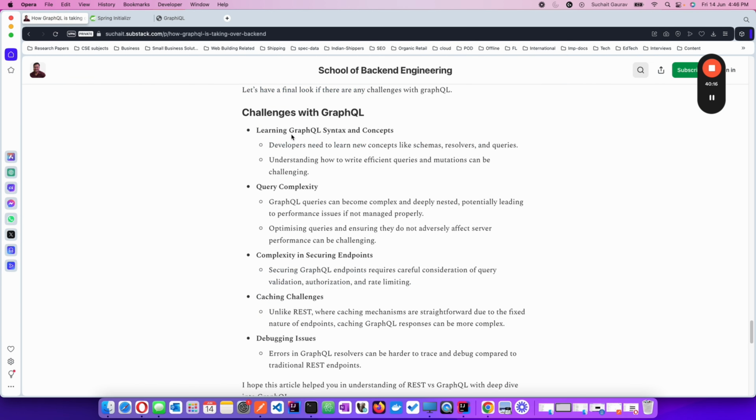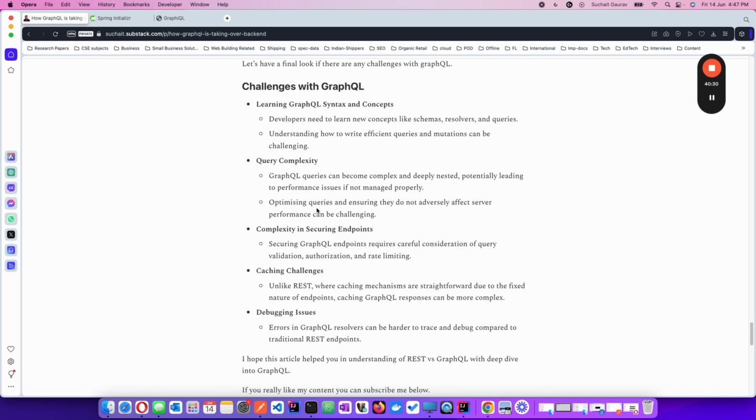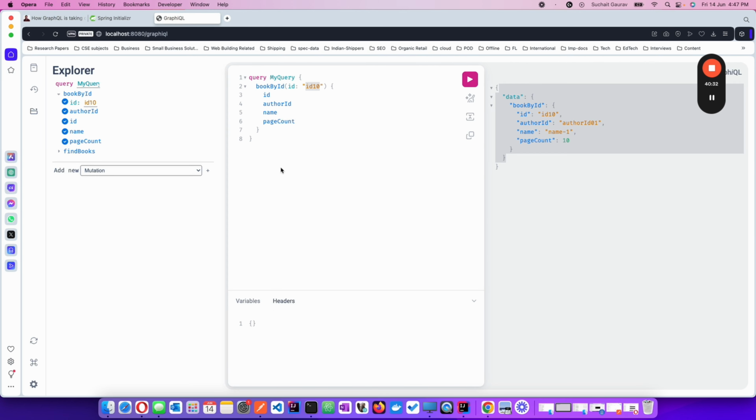A developer has to understand all the schema, because we have not talked about resolvers and we've not gone into depth, right? So it's not easy to implement. A developer needs a good understanding of GraphQL. Second thing is the complexity. You must be wondering why I am saying complexity. Here we are querying very basic objects of book, which has ID, author ID, name and page count. Let's say you have one object that also has another object, that also has a class in it, that also has a list of other objects in it.